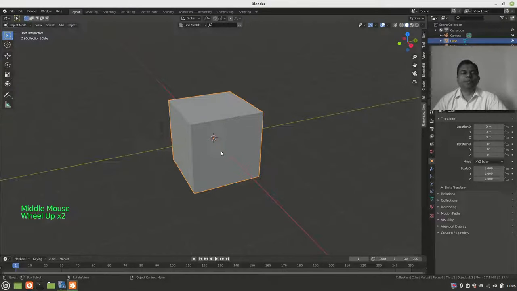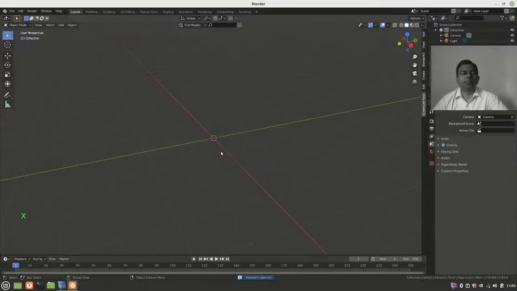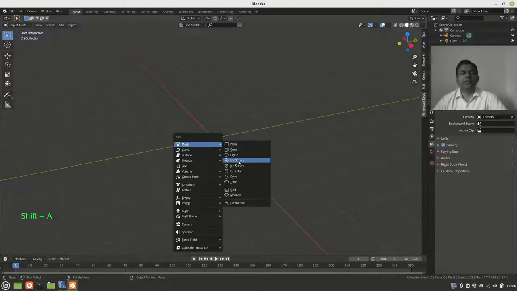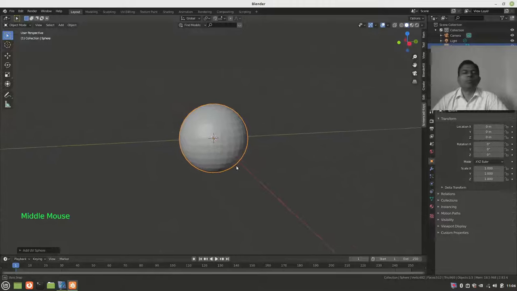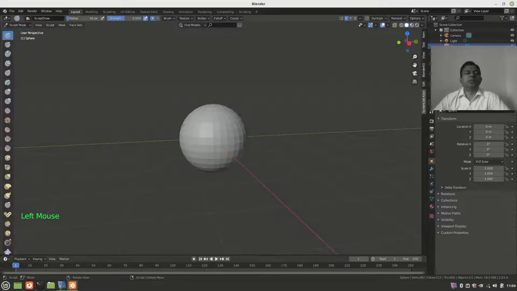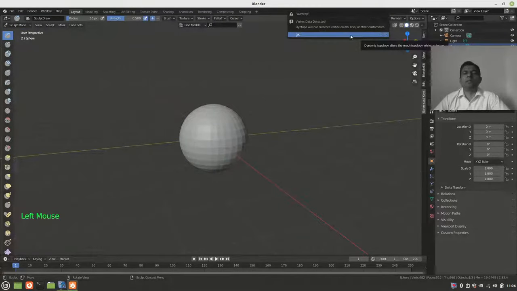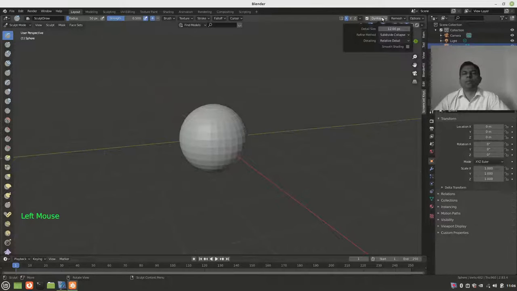So we will delete this cube, Shift S, cursor to world origin, Shift A, mesh, UV sphere, and let us go to our sculpt mode and enable dynamic topology. Let us put the detail to 6 pixels and smooth shading.